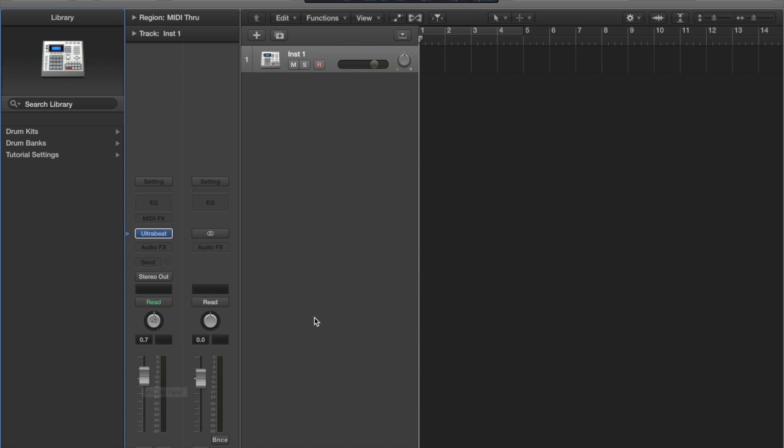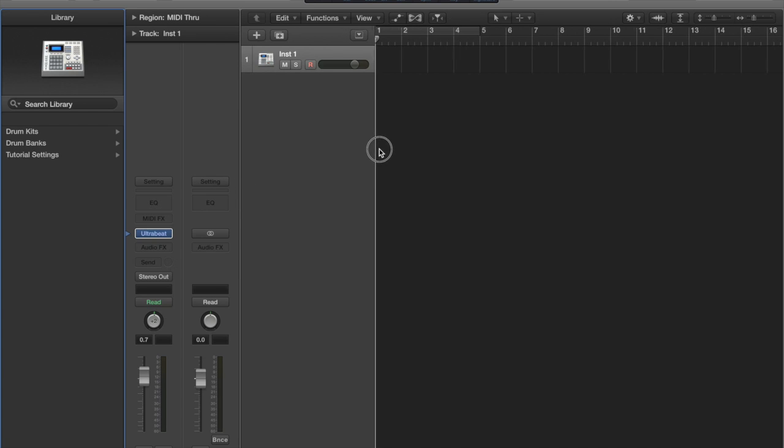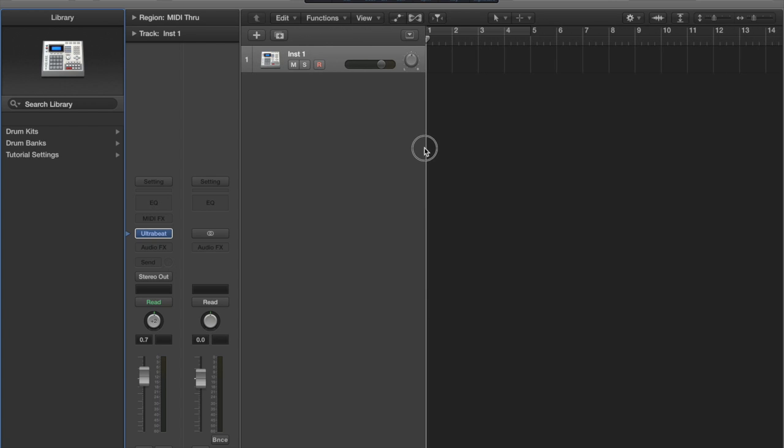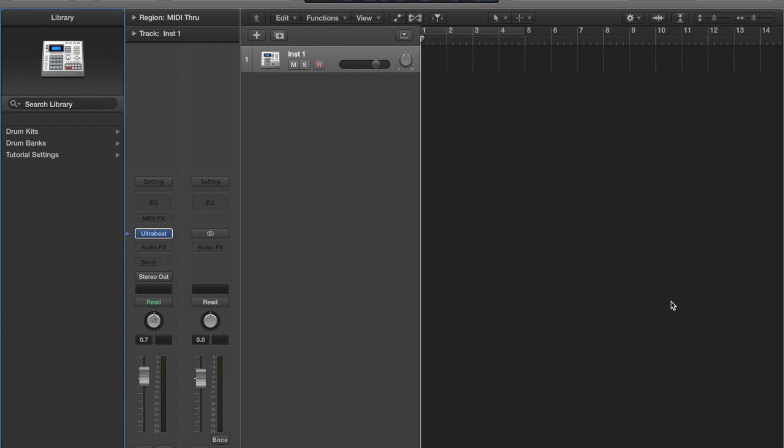Next is your track view. This is your track view, and once again it shows all of your tracks. You can do all that good stuff to it. And here's your arrangement view.